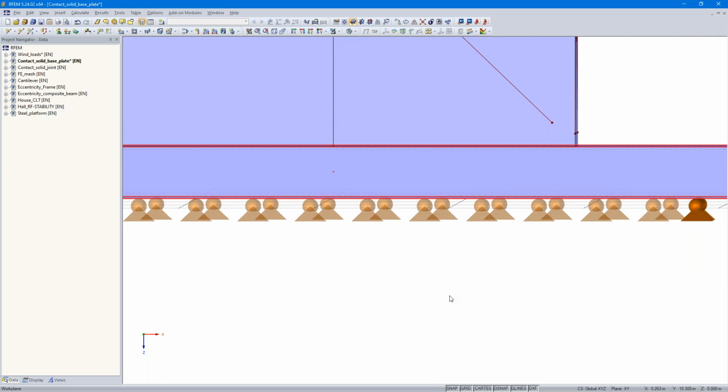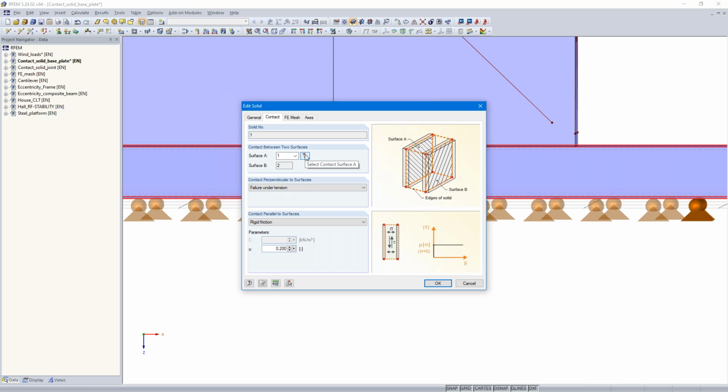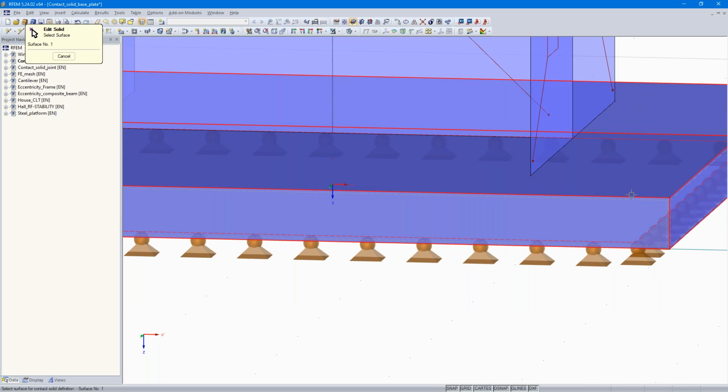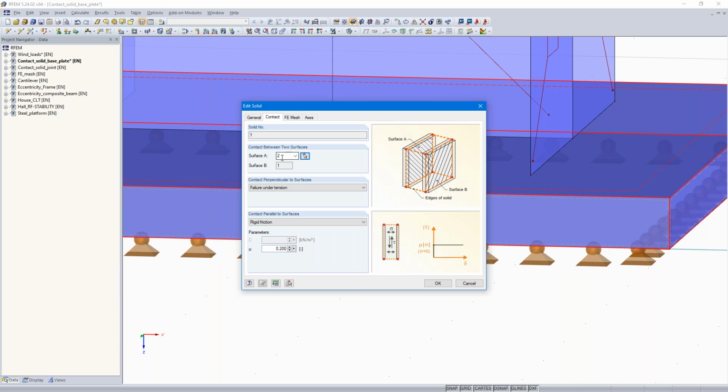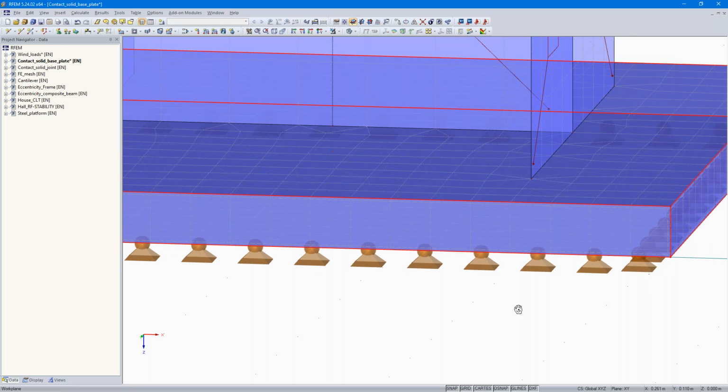How can we handle this? I go again in the solid and I select the upper plate as original, and then the integrated elements are copied internally to the opposite surface, in that case the lower surface, and then the FE mesh will be generated. Let's try it. Calculate. Yeah, now it's correct.